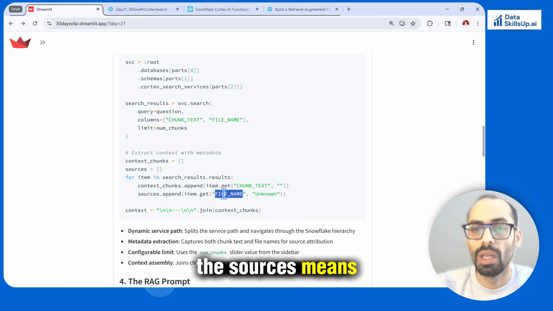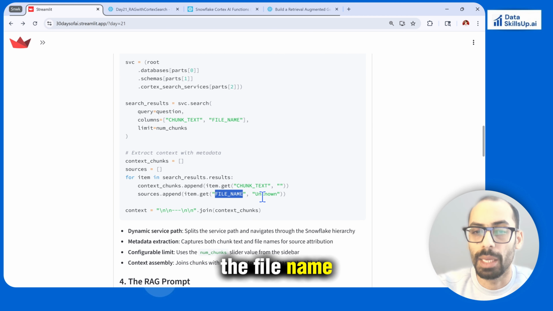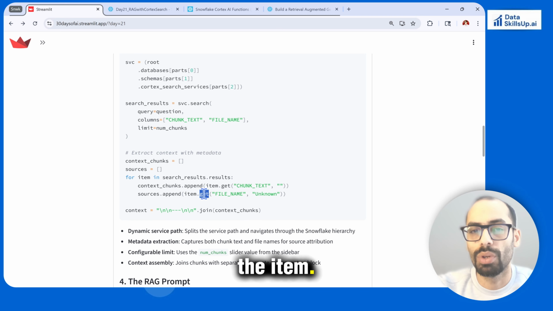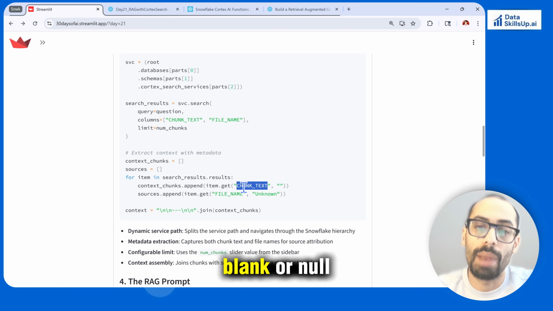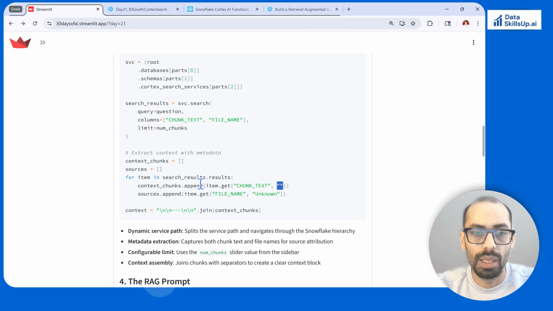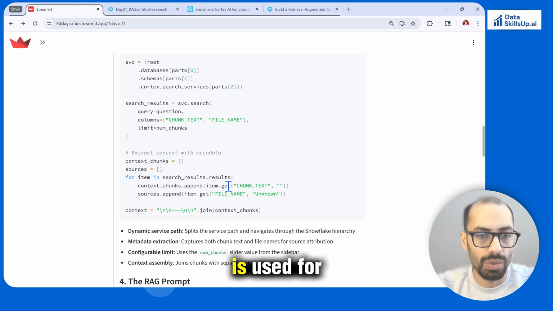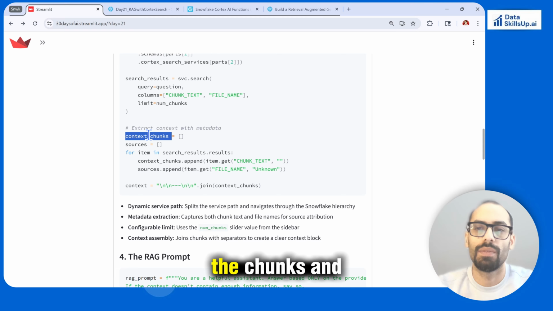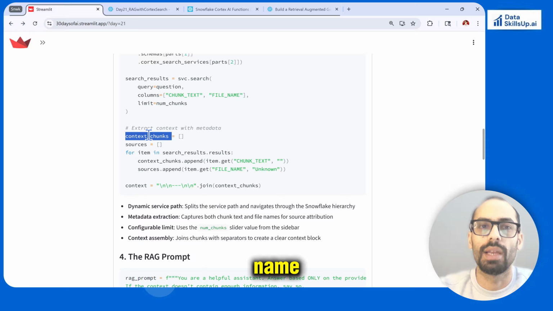The sources means what is exactly the file name we got from, okay? And unknown means, so this is the item.get. It means if there is blank or null or we didn't find something or there is an error, it will show blank, okay? This is what the item.get function is used for. Now, so we have the chunk text where we have the chunks and the sources means the file name, okay?